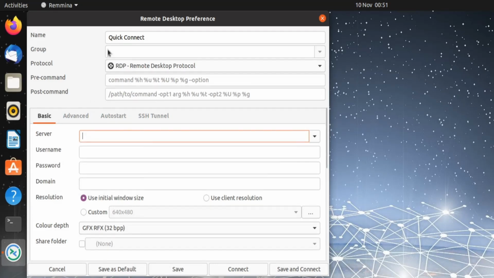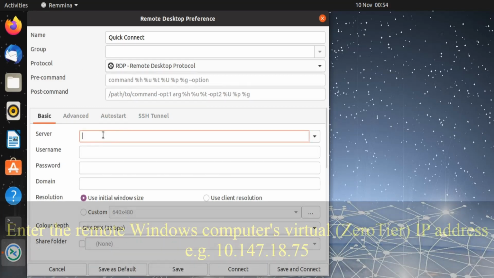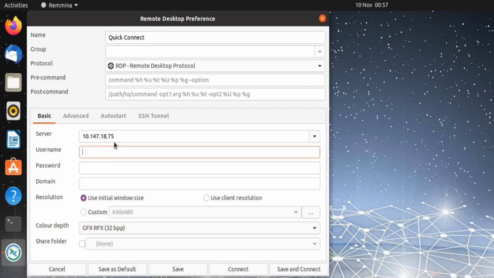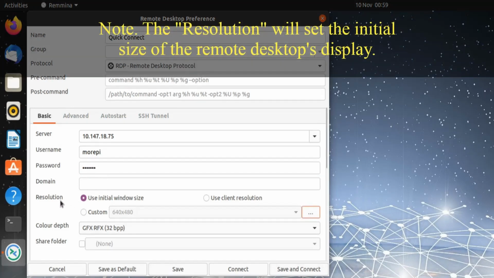If I was going to save the connection, I'd give it a more meaningful name. Make sure that the protocol is set to RDP. In the server box you want to enter the remote computer's IP address. You can enter the remote machine's username and password to save typing them in later. You can even set the initial resolution size of the remote connection.